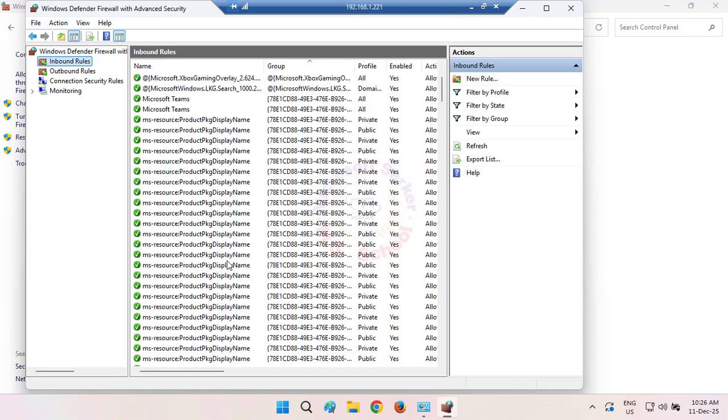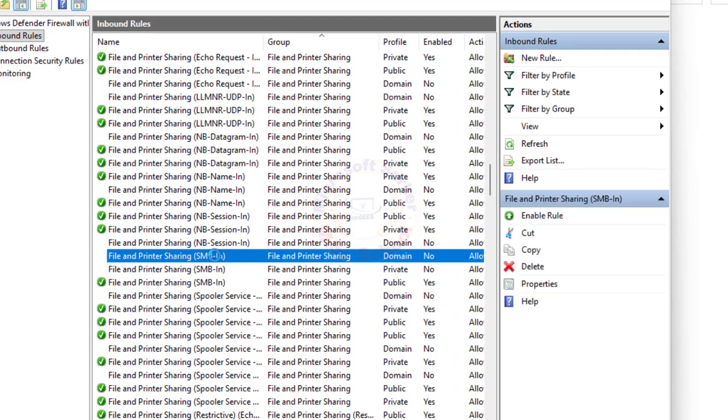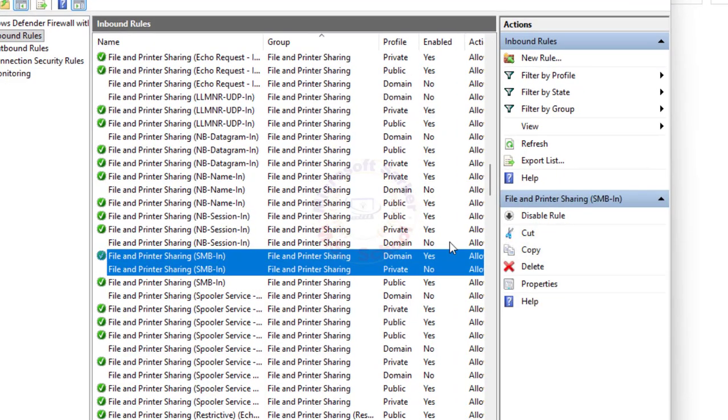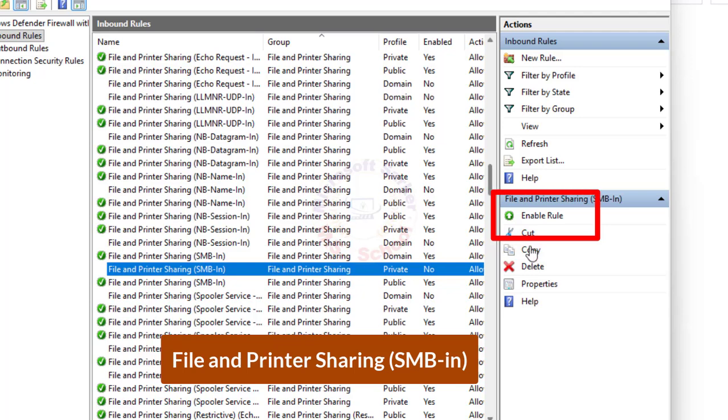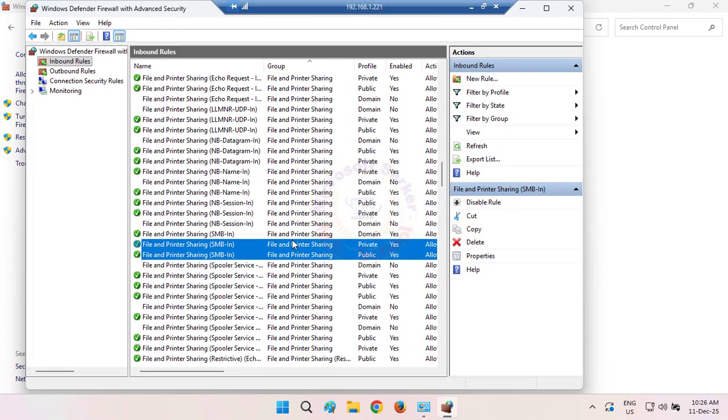Click on Inbound Rules. Find File and Printer Sharing (SMB-In) and enable rules on the right side. Show the message Yes, Private and Public. Close the window.